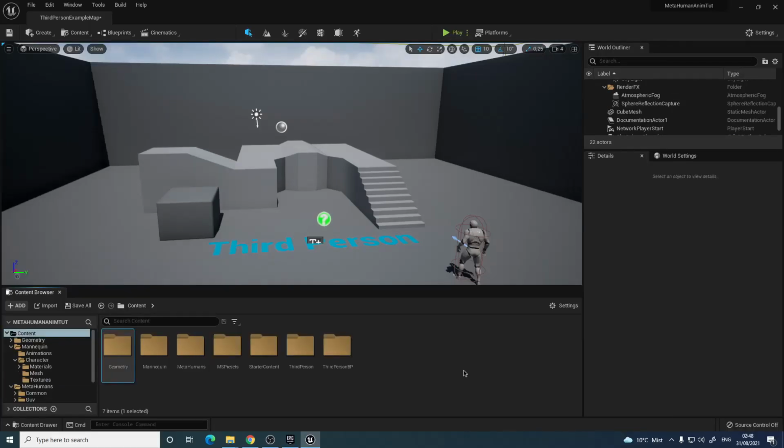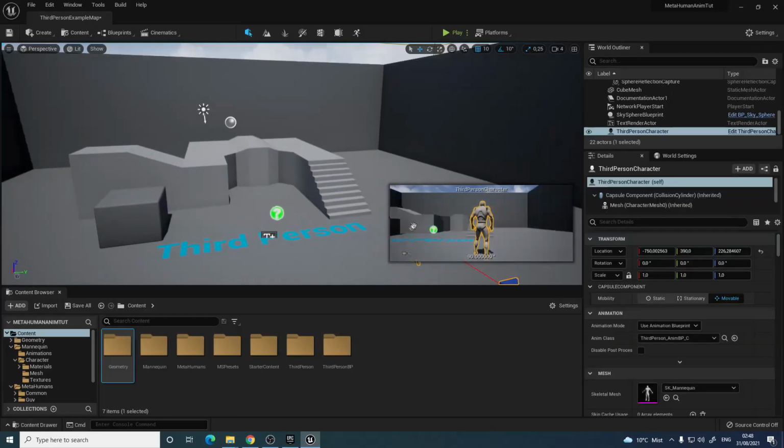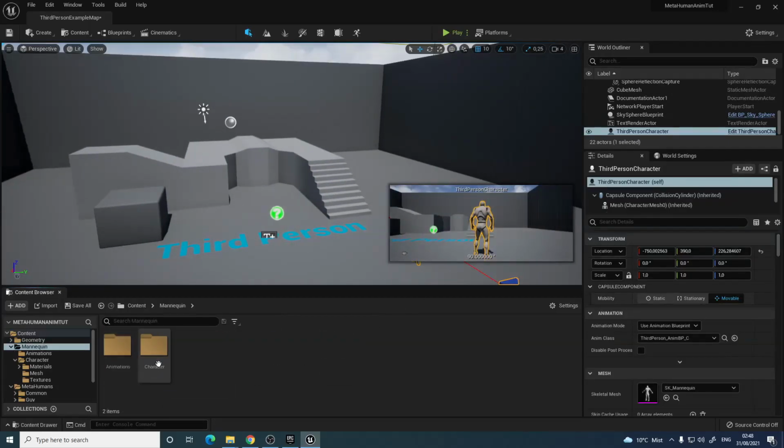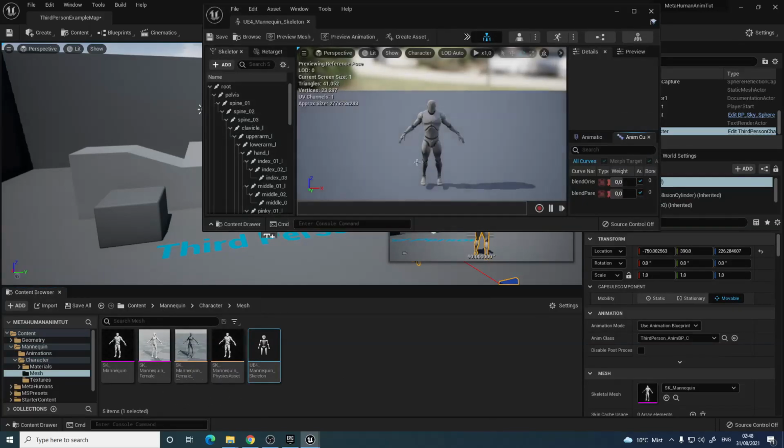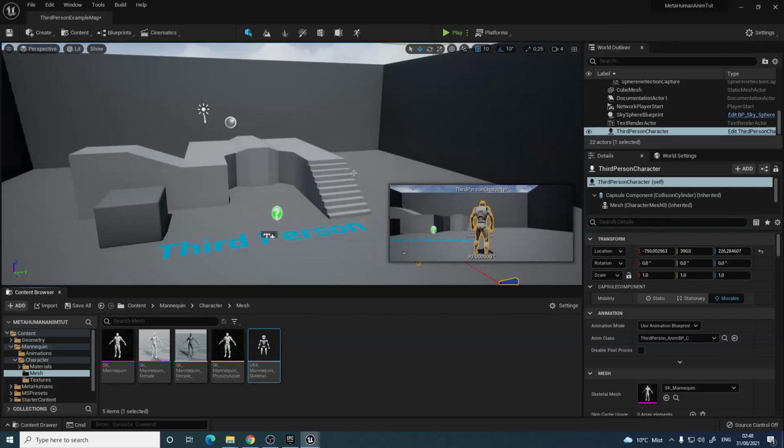So after restarting our engines, we're gonna wanna make sure that the skeleton from our MetaHuman is the same as the skeleton from the UE4 Mannequin, the Mannequin you see right here. So we're gonna open the Mannequin map, character, mesh, and then we're gonna wanna open the skeleton and we're gonna put that to the side, minimize that.